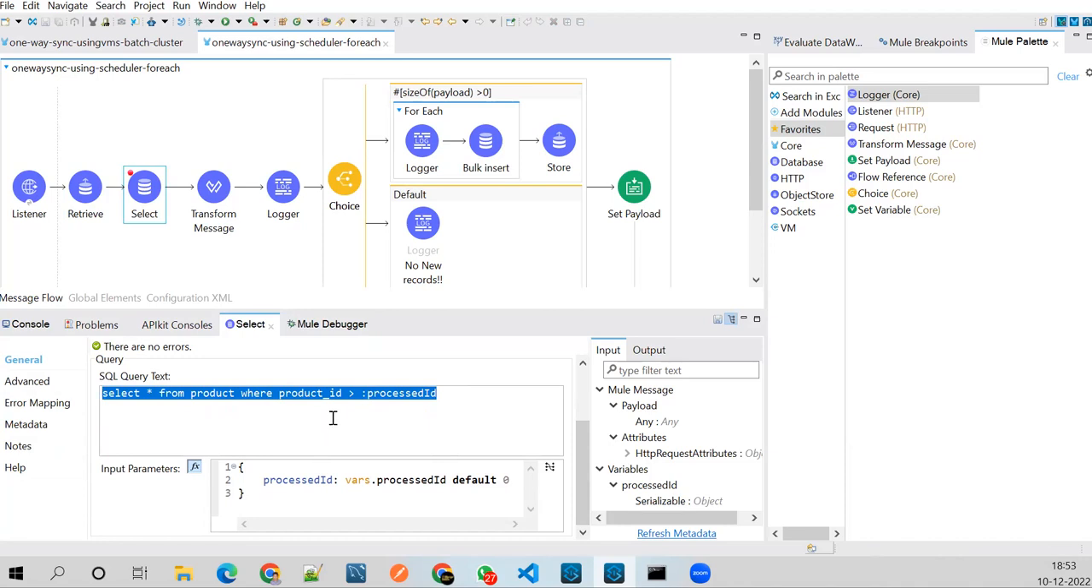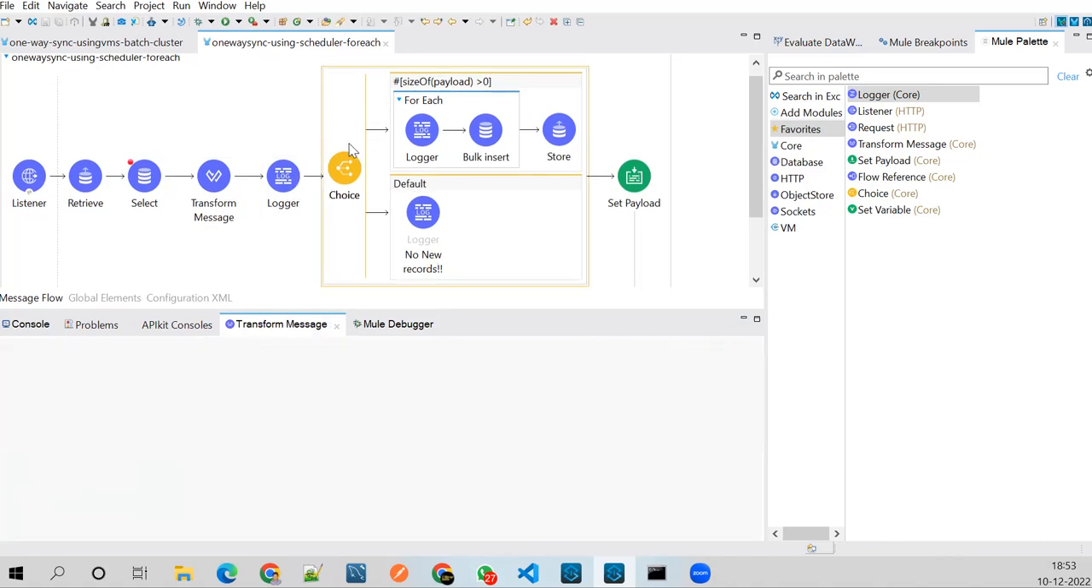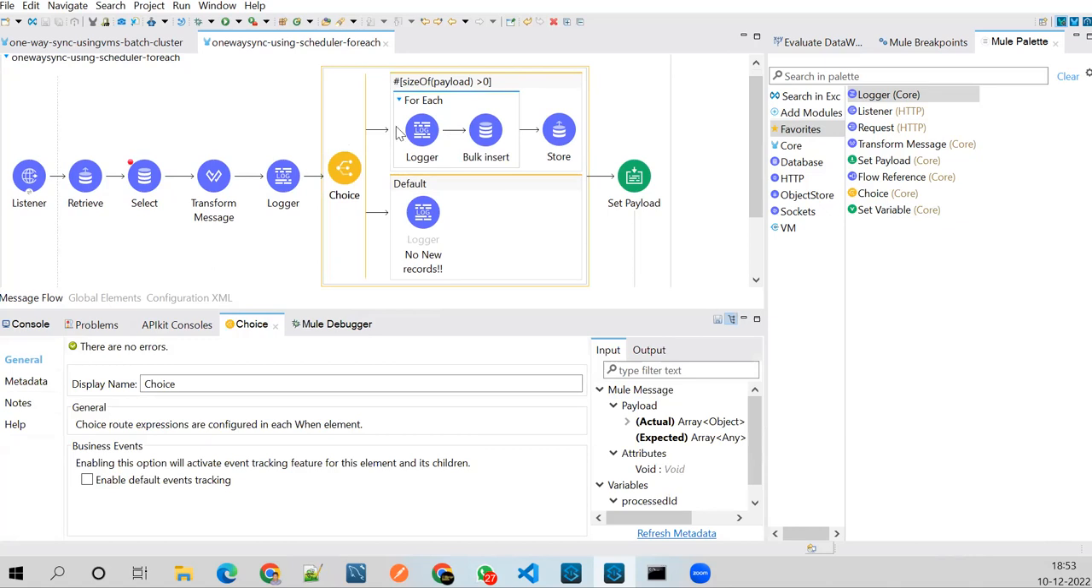This query right now is fetching all the records where this condition is true, product ID is greater than 0. All the records I'll get. So now we are getting the value from the variable, and this query will return me data. Now that data, I'm just reorganizing it, all the records. And then in the choice router, I'm checking whether I'm getting records from the query or not. The size of payload is greater than 0 or not.